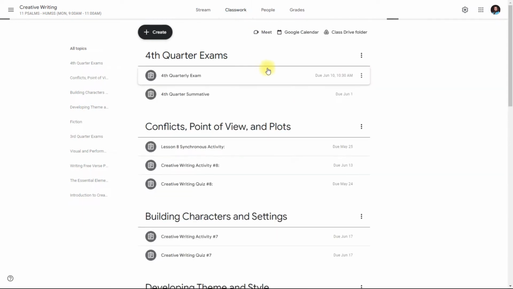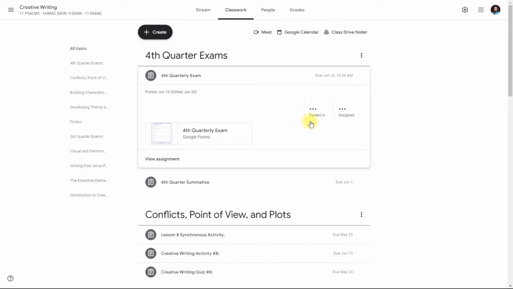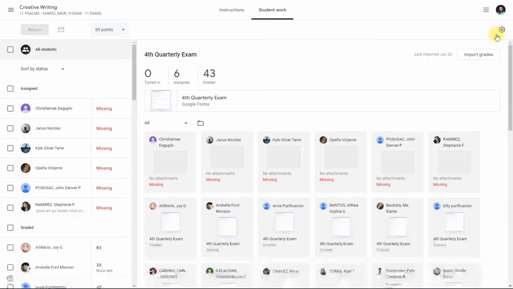With these classworks, we can see how many children have submitted and how many are still assigned, or who have not submitted. So for example, for my fourth quarter exam, we have 43 that have already taken the exam and 6 that have not. So we're going to view the assignment. And then if you see over here, there is a cog or a wheel. We're going to click that and we're going to see three options.